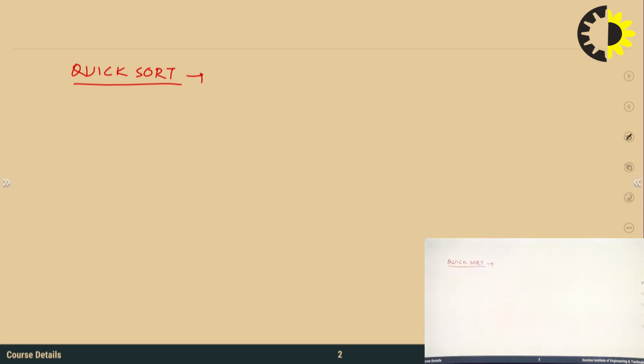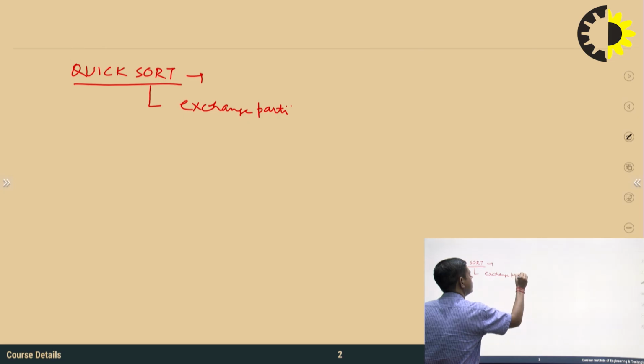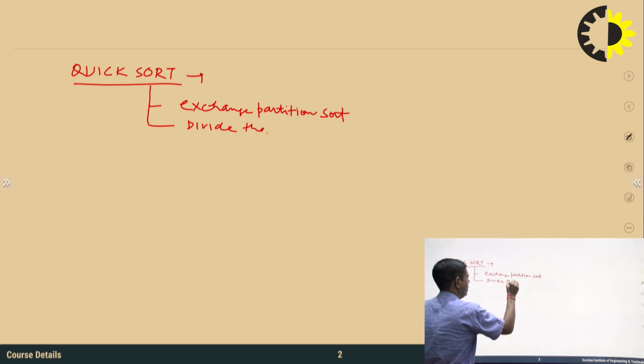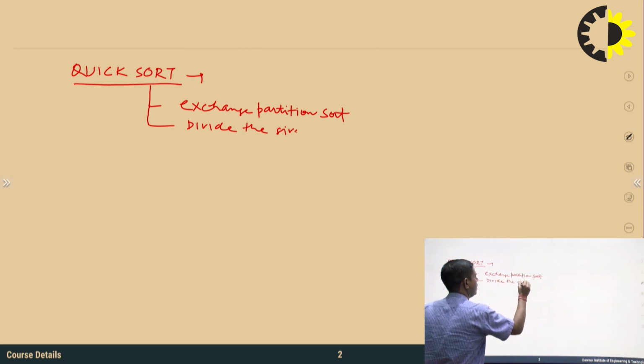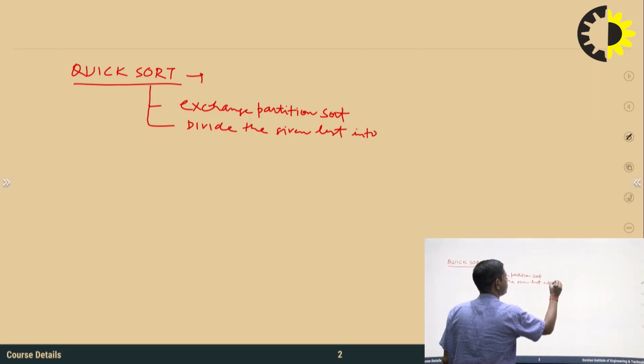It is also known as exchange partition sort. This is another name of quick sort. Now, the quick sort algorithm divides the given list into three parts.